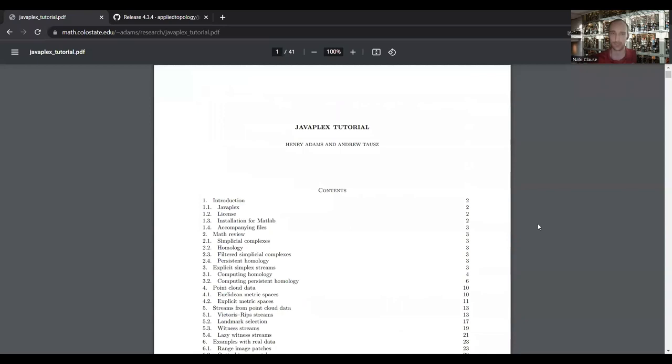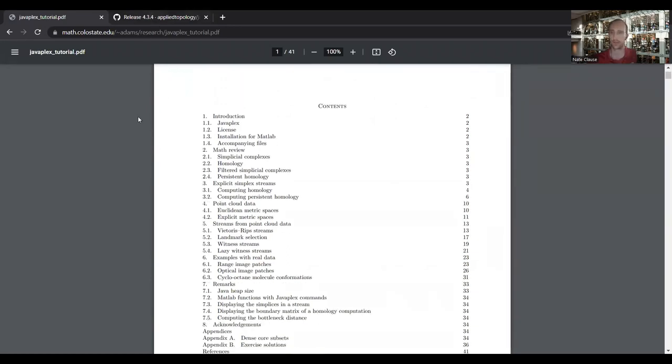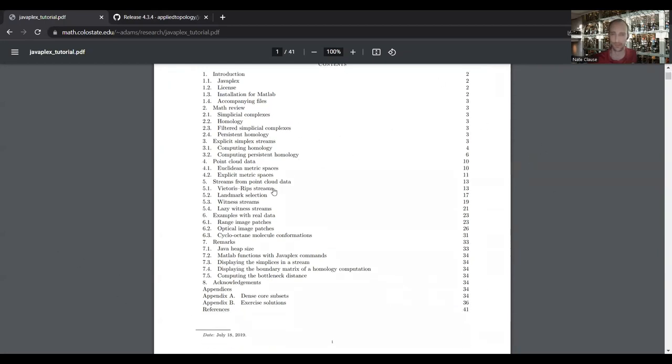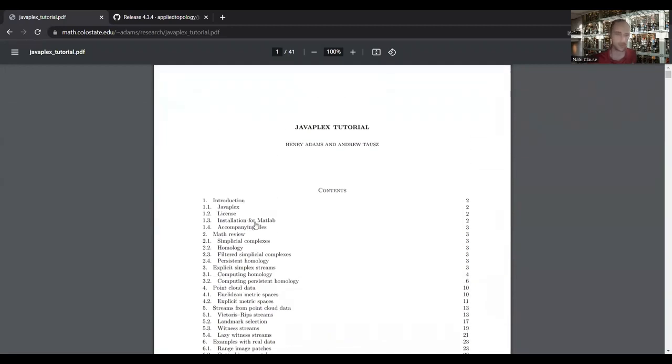One nice thing about JavaPlex is it has a very in-depth and detailed tutorial that you can also find online and is linked on its GitHub page, which has a thorough overview of the functionalities of JavaPlex, also how to install if you need more detailed instructions, though really it is as simple as I described earlier. Also, it has a quick math review of some of these things we have been discussing today, and a large number of examples and exercise problems for you to try out to get to know the software better.